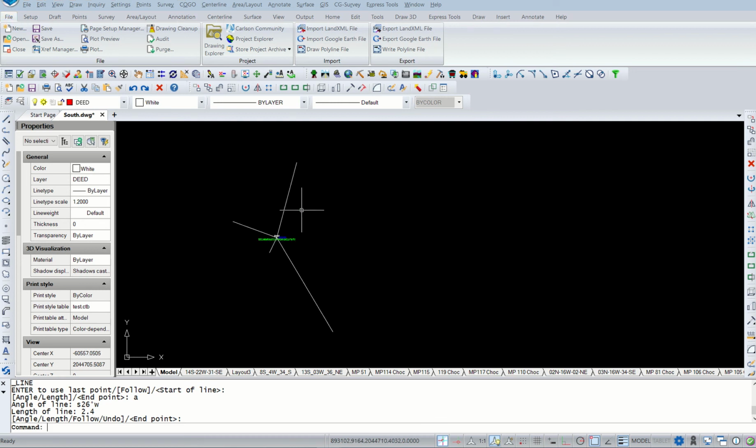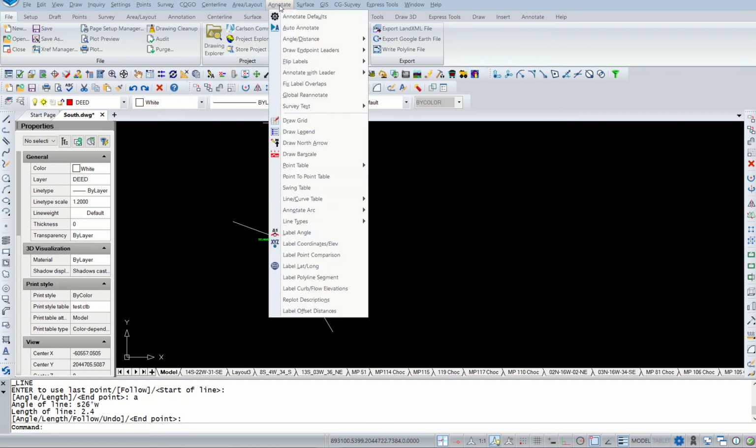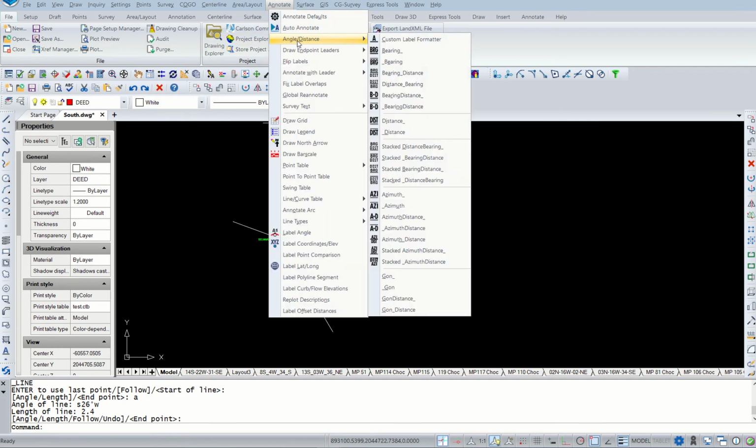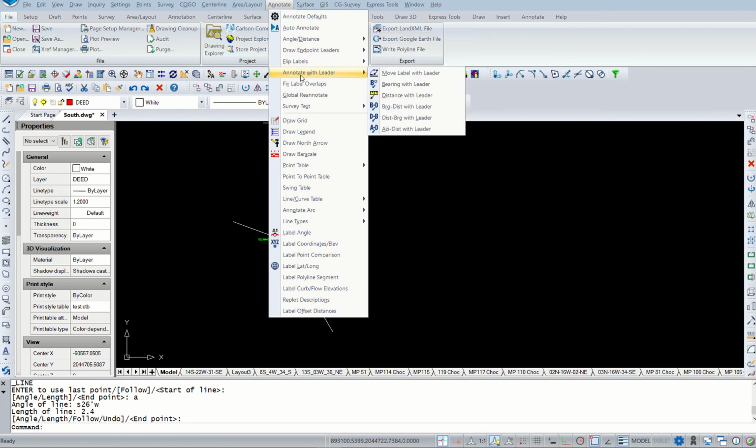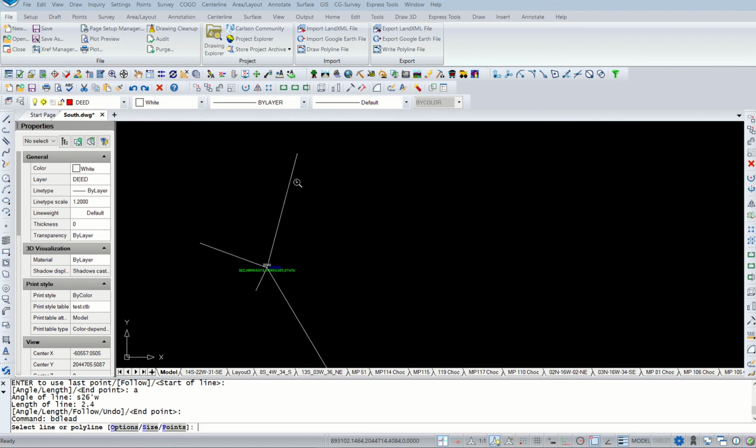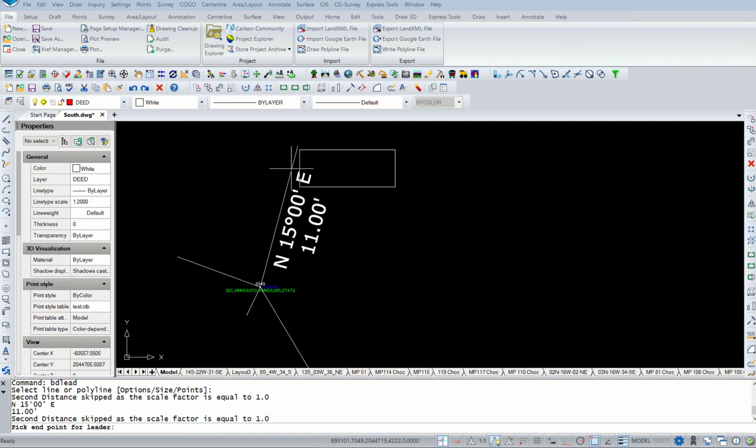Next thing I want to do is annotate these. So come up here to annotate. Let's go with annotate with leader, bearing distance with leader. You have to click on the outer end of the line. I'm wanting the bearing to be displayed from the corner to the reference. If you click the inner end of the line, like down here somewhere, it will reverse that bearing. So this is good.